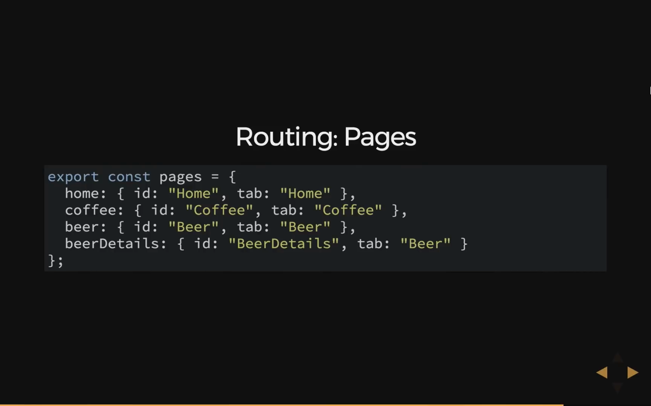We can implement this with pages, which are just constants for our pages with unique IDs, and tabs to say in which tab those pages live. IDs are unique, but you can have more than one page in the same tab. For example, here, the beer and the beer details page are in the beer tab.